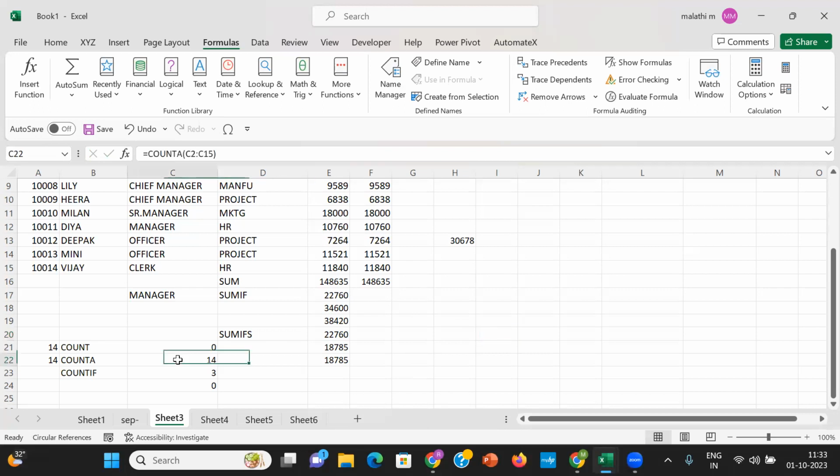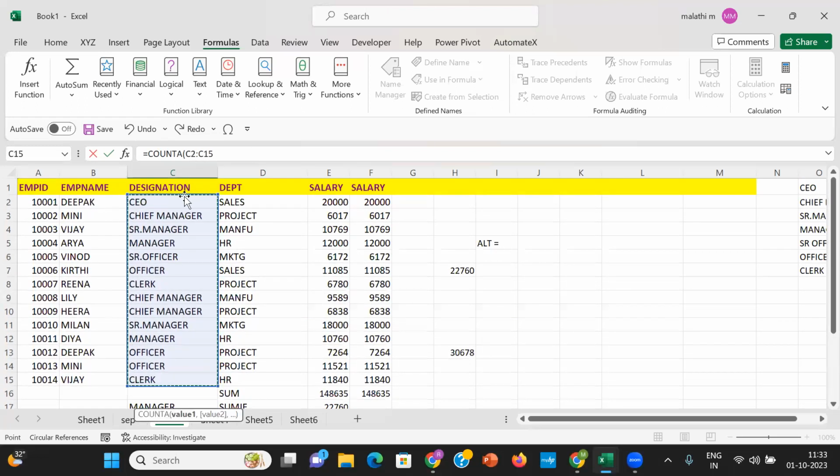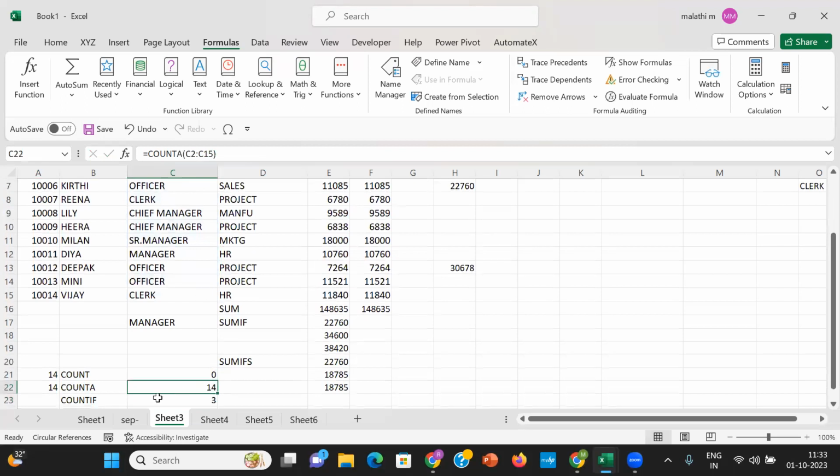You can actually count A again. Count A is either a numeric type of field or a character type of field, text type of field you can count. What you want to do is equals count A, and then I just select the range. This is text type of data. There are 14 records here. If I am using count, you get 0. Means count is used only for numeric type of data. It counts only numbers. But count A, you can use either text type of data or number type of data. You get the answer.